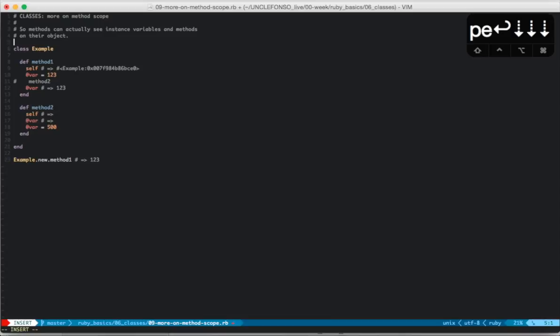So here I've got one class and two methods, right? Method 1, method 2, and here on line 9, I'm calling self to see what context I'm in, right? And here I can see that I'm in example, and I've got this hex value thing going on here. I'm assuming that's telling me what location in memory this is, but I'm in the context of example.